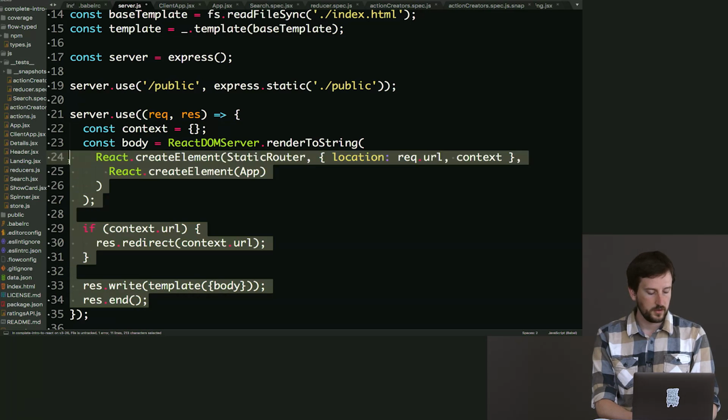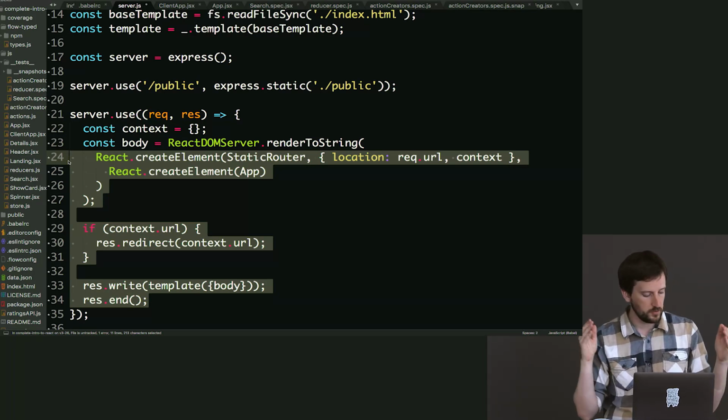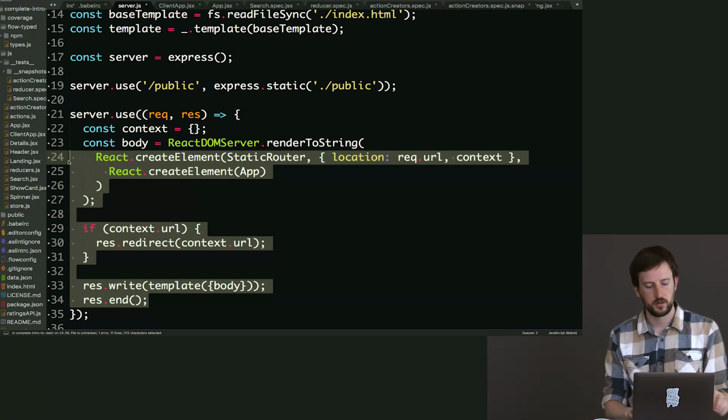So this is server-side rendering with React Router. What's amazing about this is we don't have to duplicate our logic anymore, right? We get to write one set of route definitions in the client, and it's automatically sent to Node as well. So you have one source of truth.